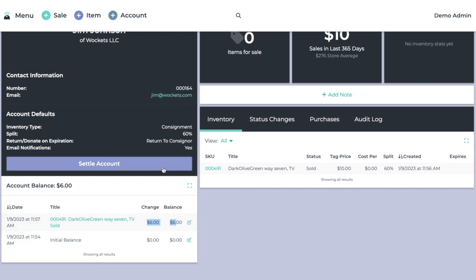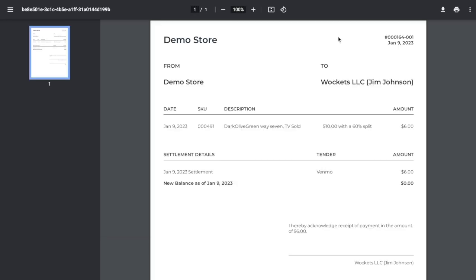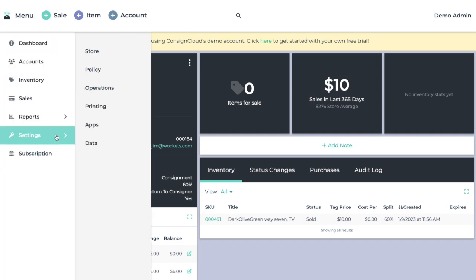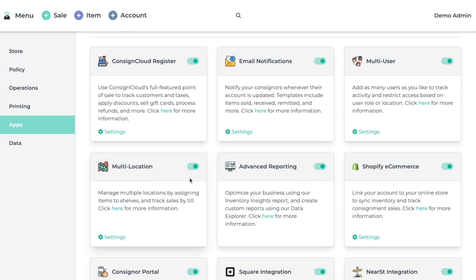We can now settle their account by clicking the big button on the left, choosing our payout type, and confirming. ConsignCloud also supports bulk settlements and automatic payouts through an integration with checkbook.io. I could go on, but that's a good place to stop for now. I'll just mention that we have a number of helpful add-ons you can enable over here. Automatic emails, the consignor portal, and our Shopify integration are especially popular.